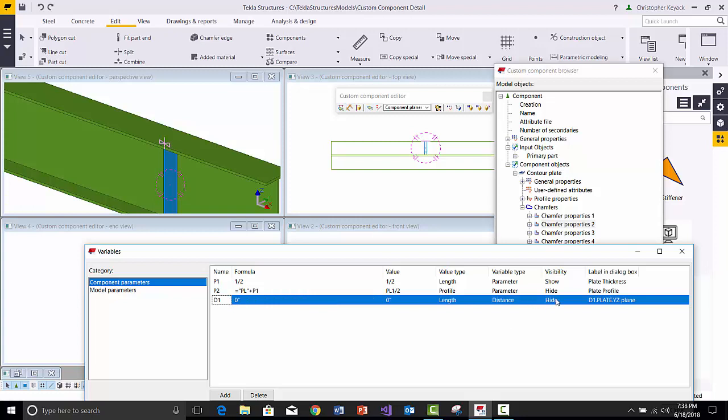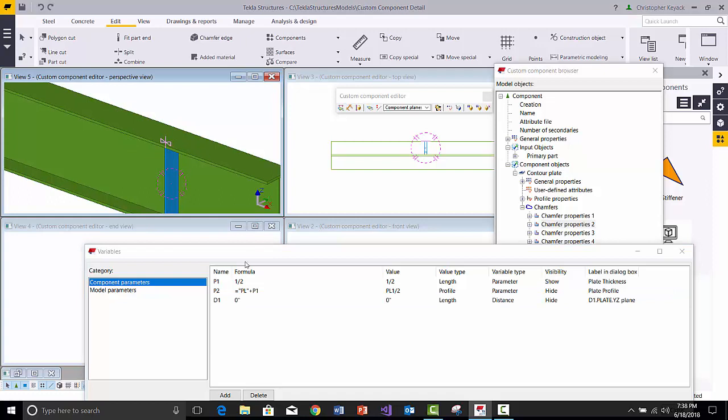And whenever that happens, the visibility on the dialog box option is set to hide. Now, whenever there's a positive value, it will say show. So you might have to come in here and set that to hide if you'd like to. Maybe we'll see that here in a moment.